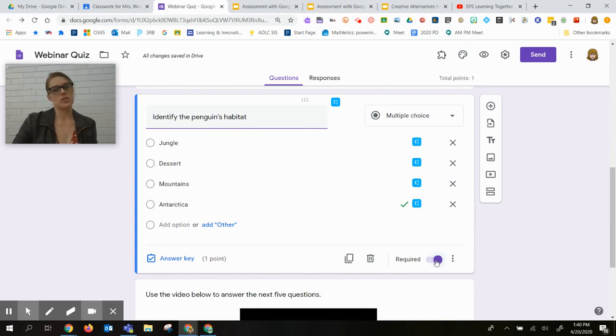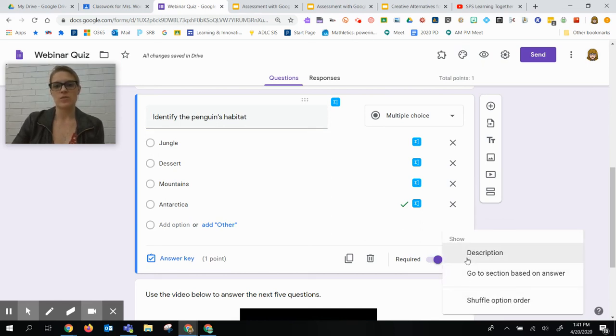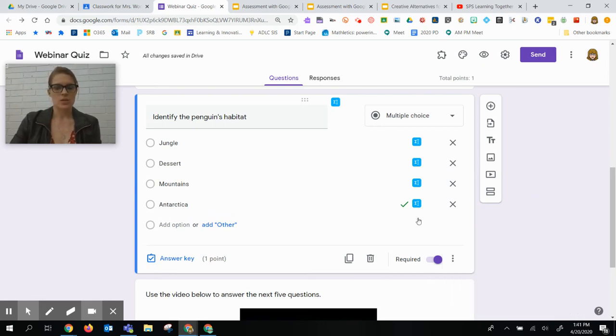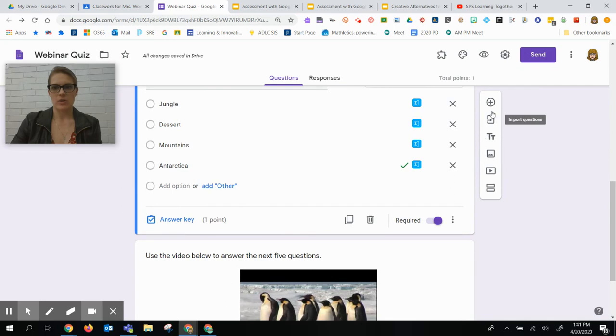And by required, the students cannot click submit until they have put in a response for each of the questions. Again, there's that triple dot, so I can see that there's a few additional options. This shuffle option order means that these 4 options would be shuffled. Okay. All right. So now I'm going to go ahead and add another question.